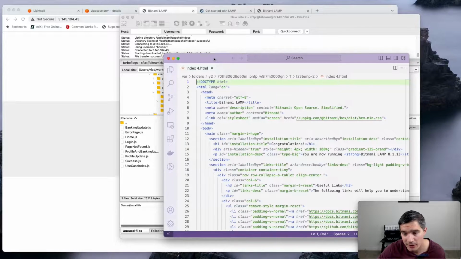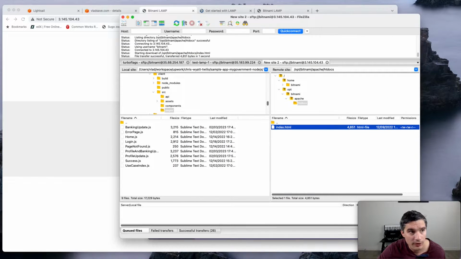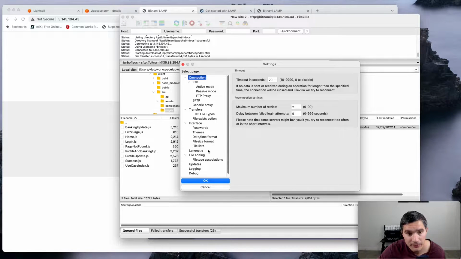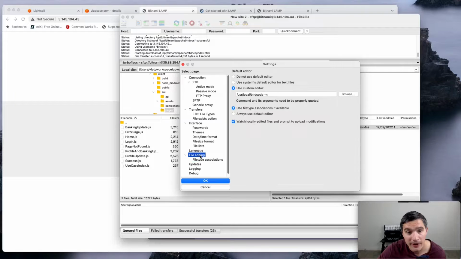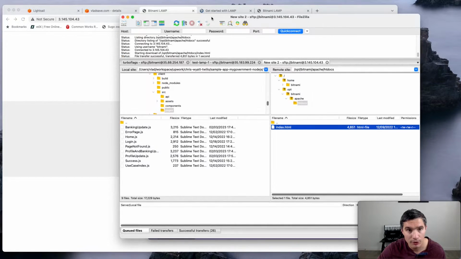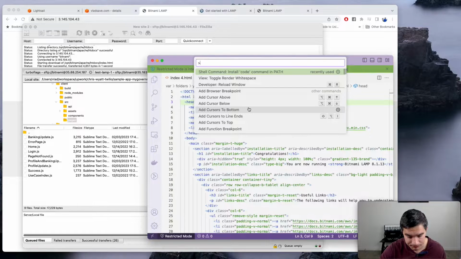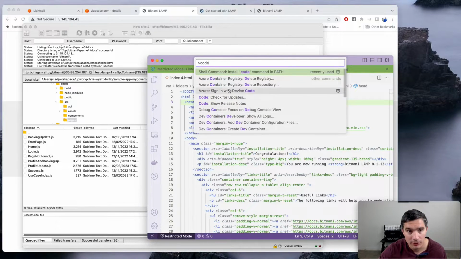In case you are getting an error when you do view edit, you can go to edit. So inside FileZilla, you go to edit and settings, and then in file type, file editing, you set your custom editor in here. I have that command for Visual Studio Code. So when you're in Visual Studio Code, you will need to install the code command. If you do in here Command Shift P, you choose this option, shell command, install the code command in path.